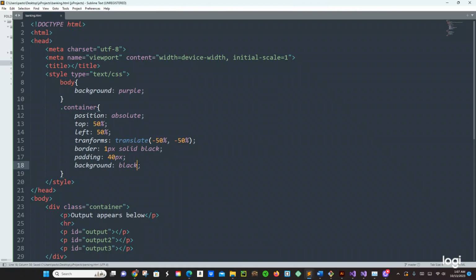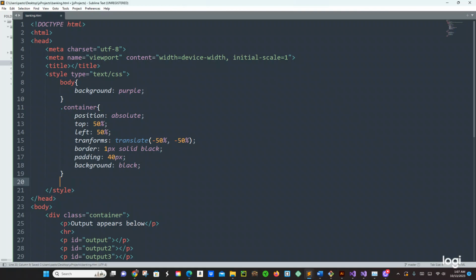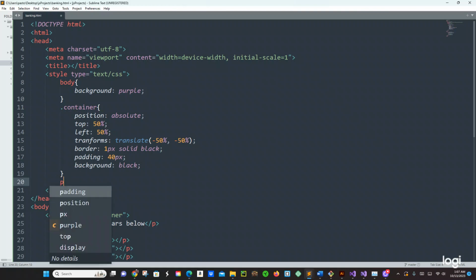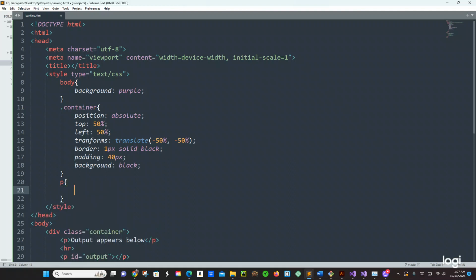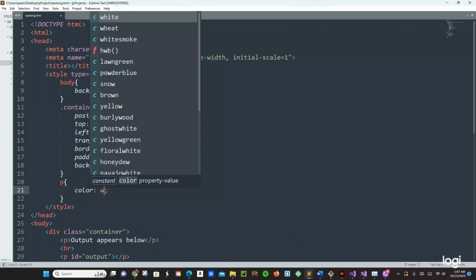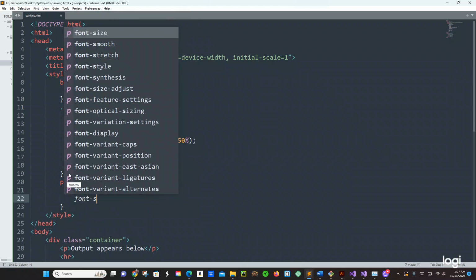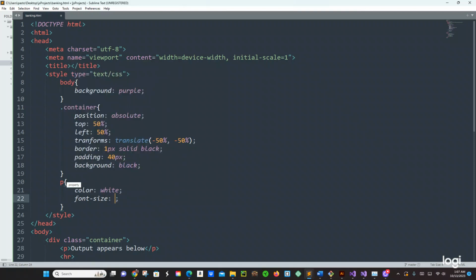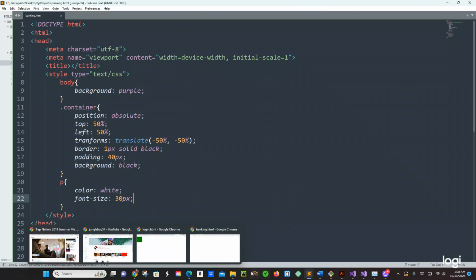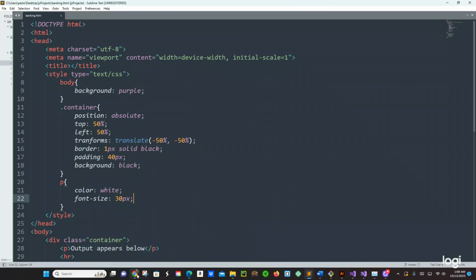Okay. And then for the text, we're going to target the P element. We're going to have color, and we're going to say right here white. And then we're going to have font size. We want the font size to be 30 pixels. We save it and go back and check on the browser and see what we have.